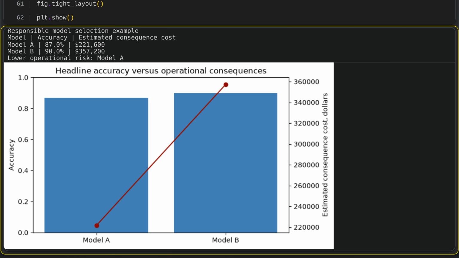This script compares two models for civil engineering decisions, where different errors have different financial impacts. It uses confusion matrix results to estimate both accuracy and the costs of false alarms and missed failures. Model A is more accurate, but its extra false positives make it more expensive overall, while Model B has lower accuracy but lower operational cost. The conclusion is that Model B carries less financial risk, showing that accuracy alone is not always the best basis for choosing a model.